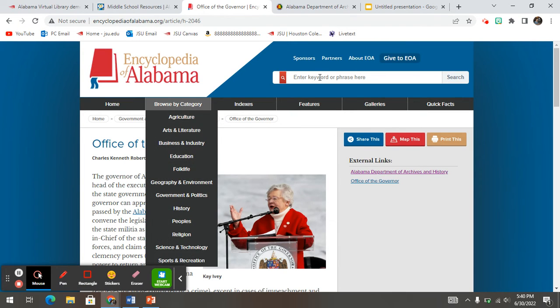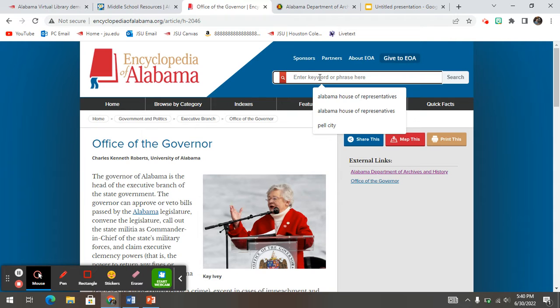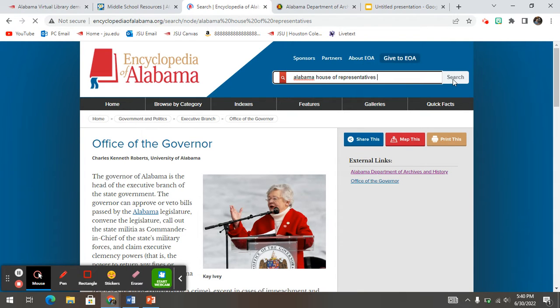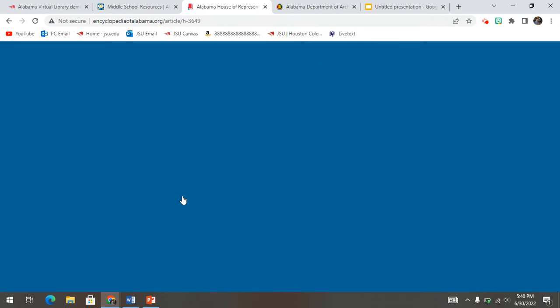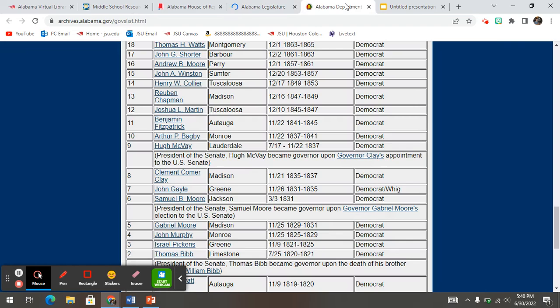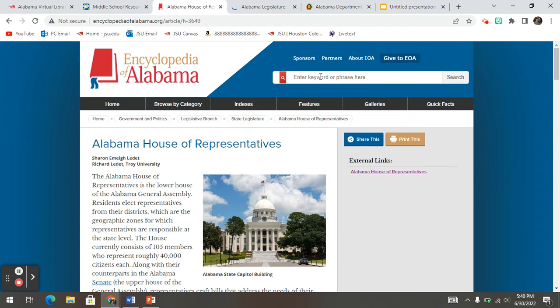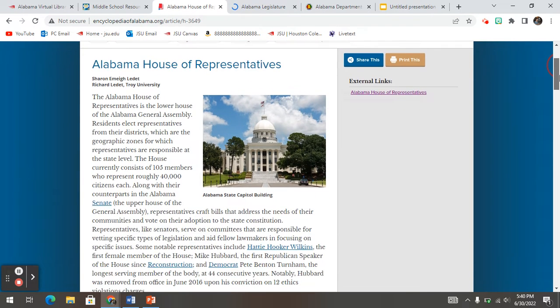You can also, say you wanted the kids to look up the Alabama House of Representatives, again, you can come up here and search that. And it's going to show up here. And again, that'll give you some external links like the Alabama legislature link. It'll load. While that's loading, I'll scroll down and show you through here.